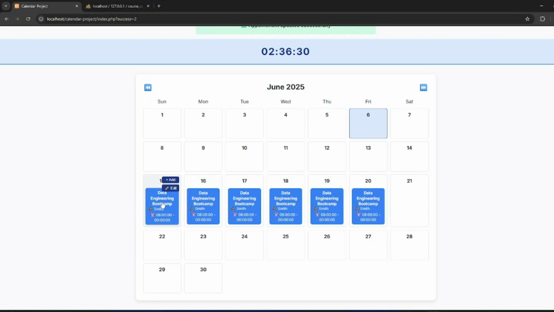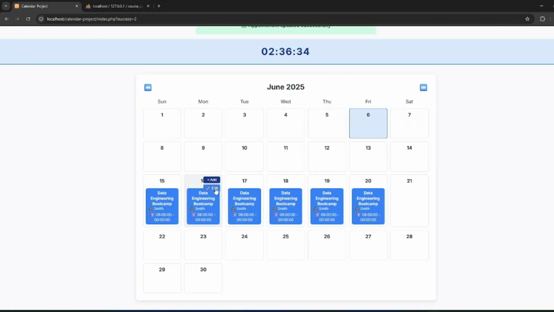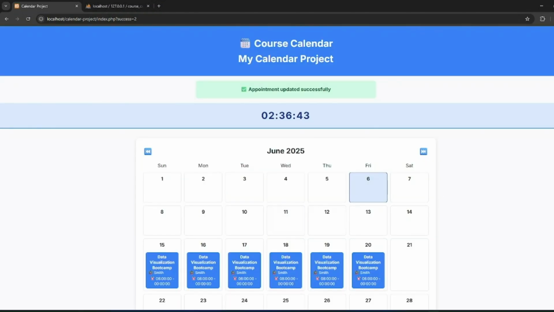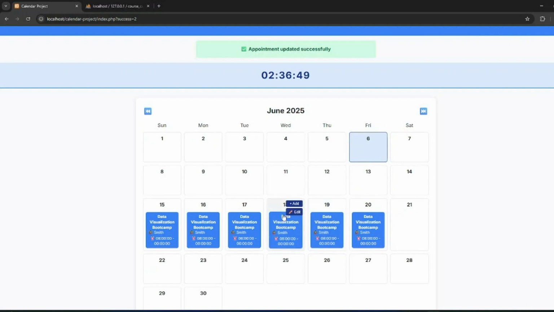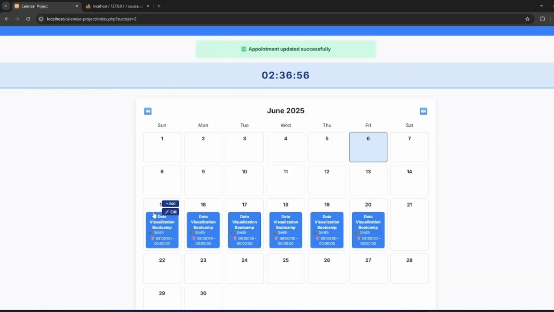We can also update the instructor name, and also we can update the name of the course by going to edit and updating it to, for example, data visualization, and then save that. We have a nice data visualization bootcamp ready to go. Okay, also we can add multiple events on the same day by going to add.